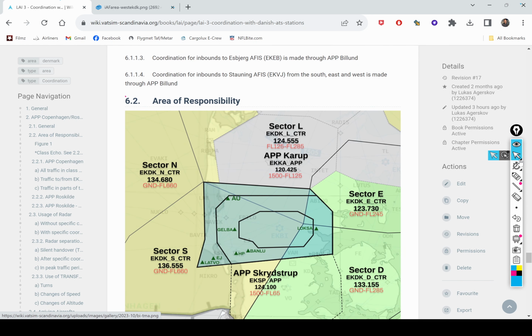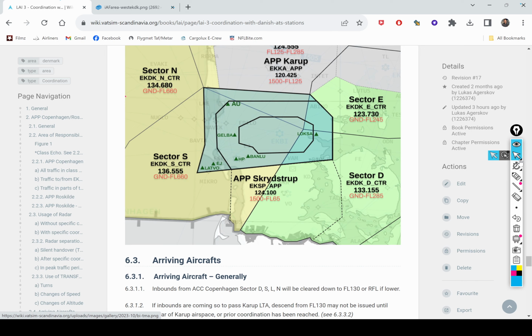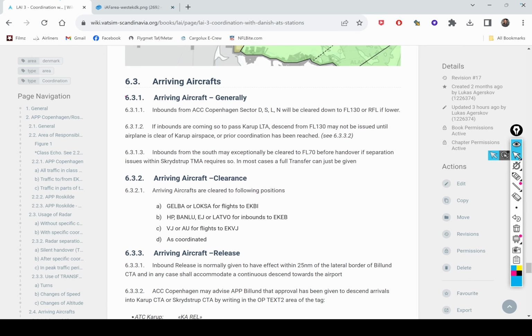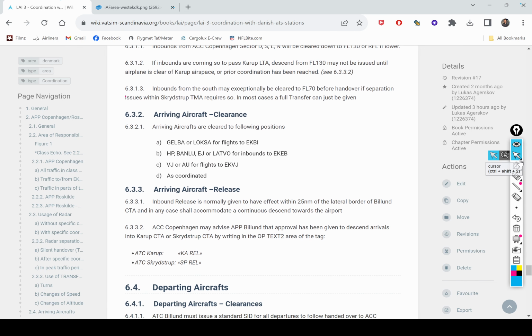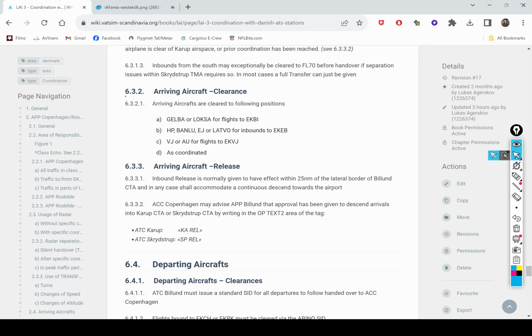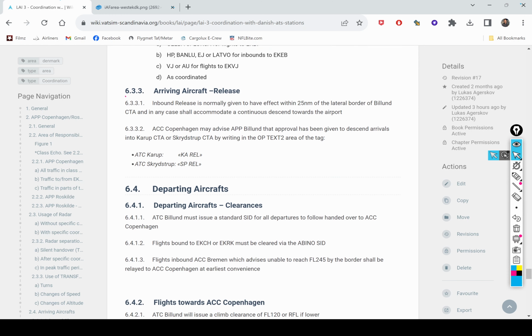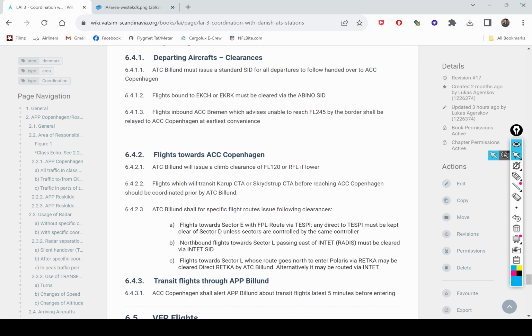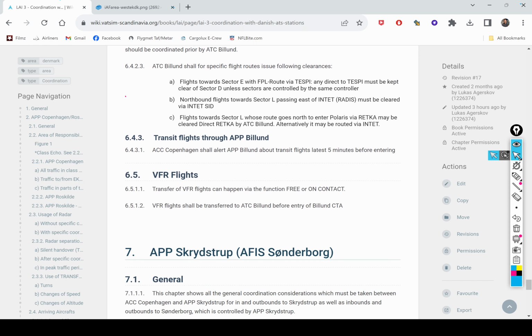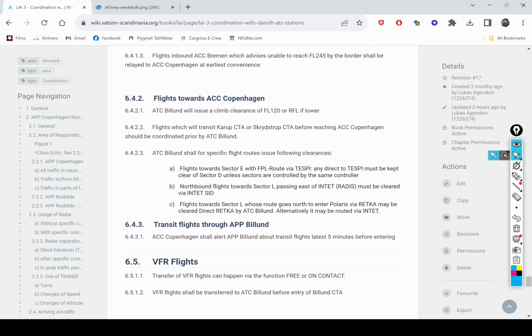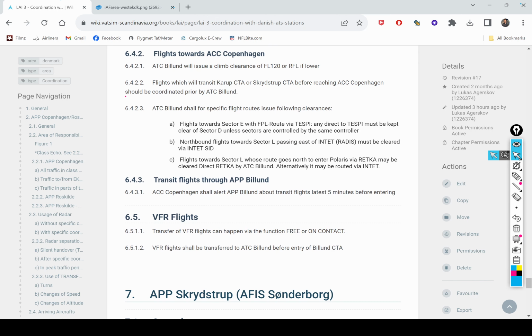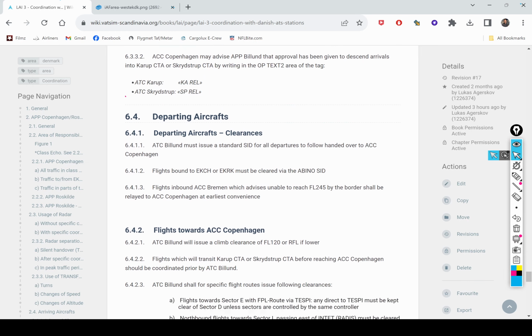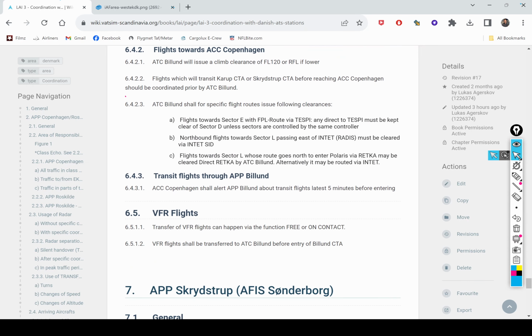Approach Billund, there we have a map, but I'm still working on the rest of them. This will have very similar stuff, what you can clear inbound to, as coordinated, all these kinds of things. Departing airplanes must go to Abino if they're going to Copenhagen or Roskilde. Everything that you need to know in regard to how you talk to Billund will basically be here. And in the Billund LAI, the same thing will be apparent.